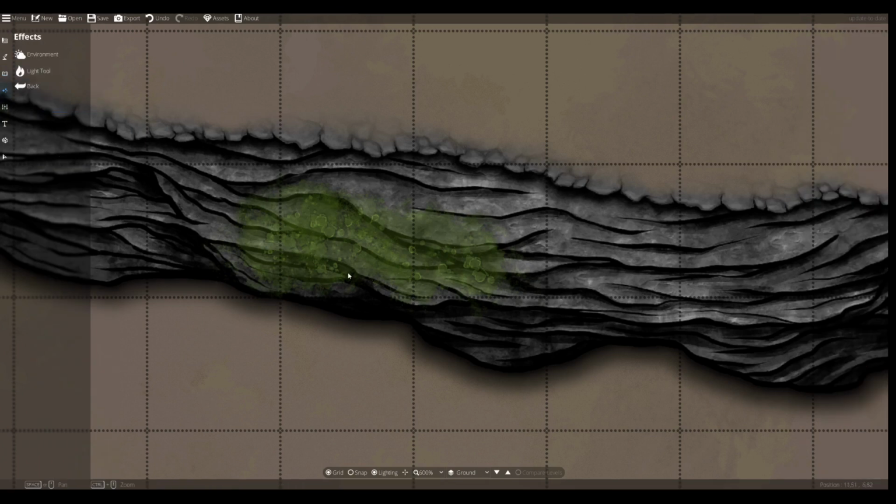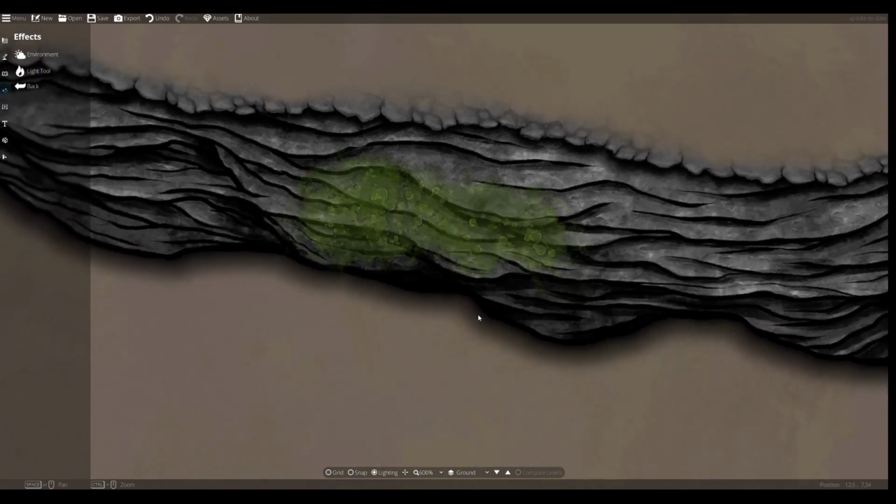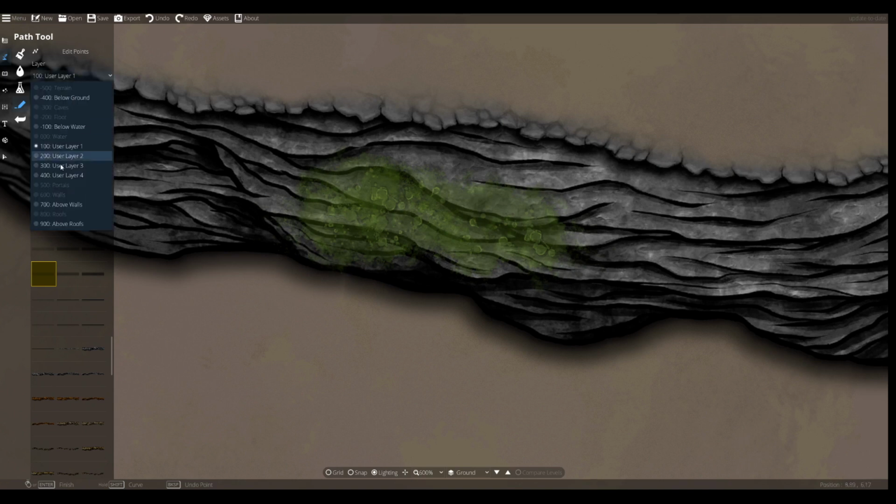Now, we already have this. I'll turn off my grid. There we go. So we already have this spot over here, which looks really unhealthy. And we'll blend it in a little bit better with the environment. So let's turn it all down. Make sure that the transition in and out is on fade. And we put this on layer 4.